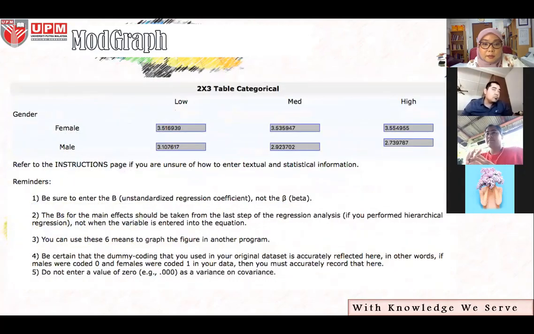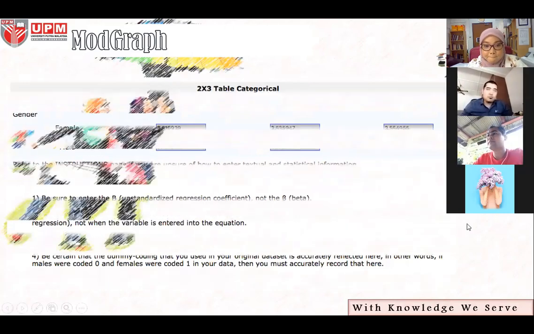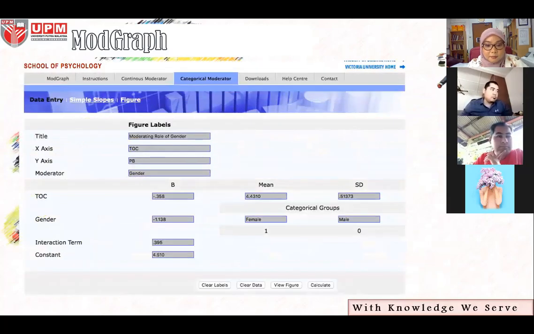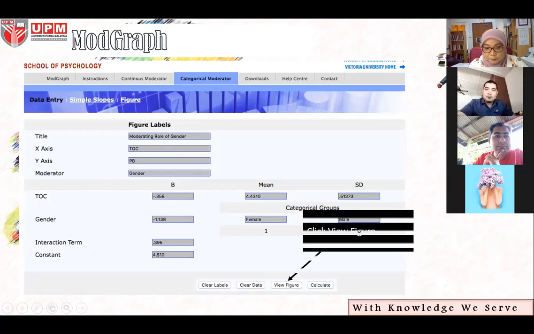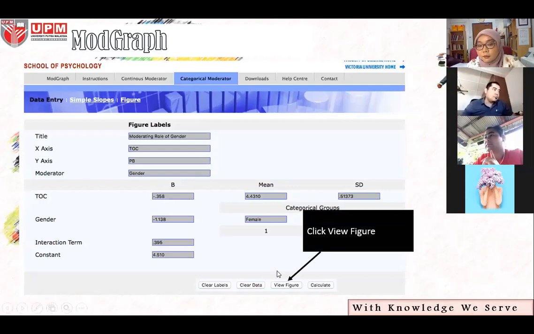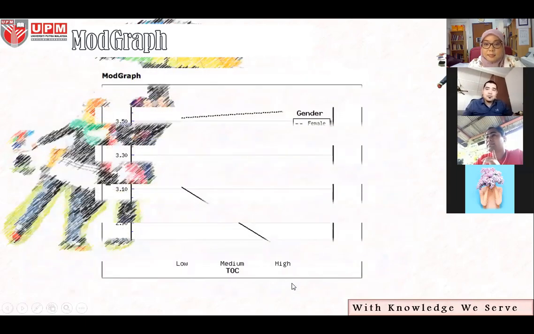So you will get this one, correct? Okay. So you get all these values. Then next, you go again to the first website, the first interface. Now you click view figure. Okay, so you can see this one.